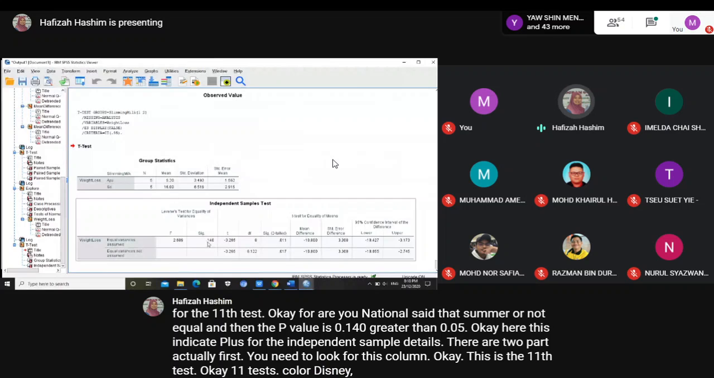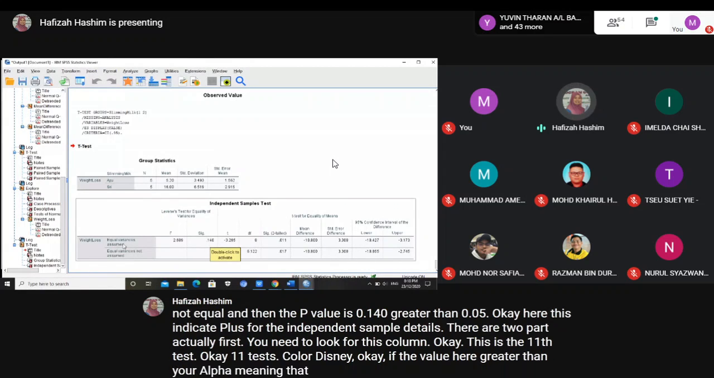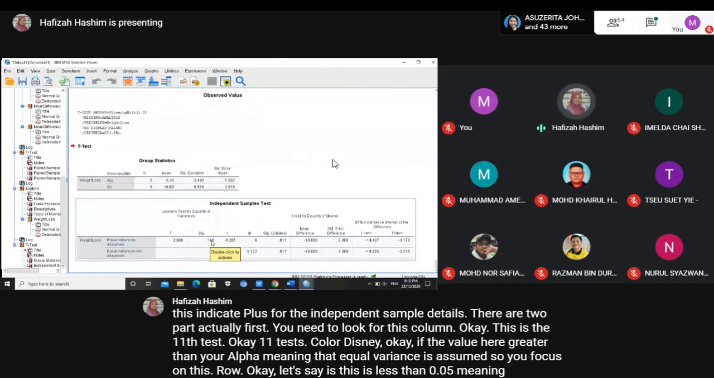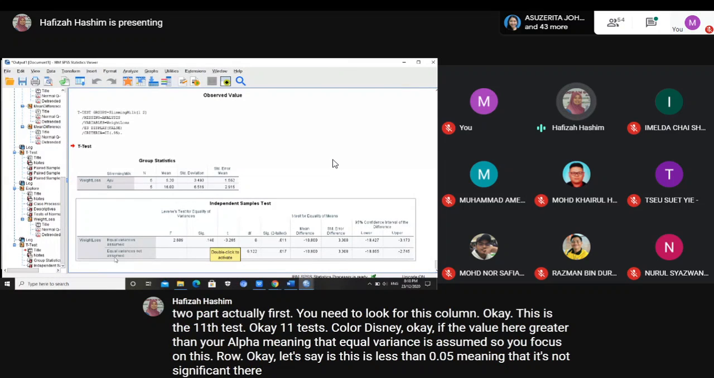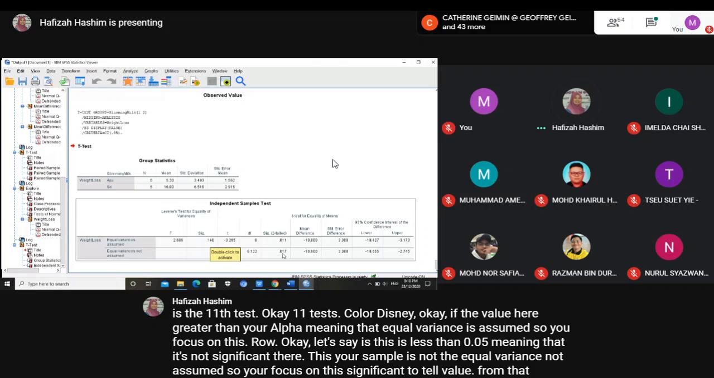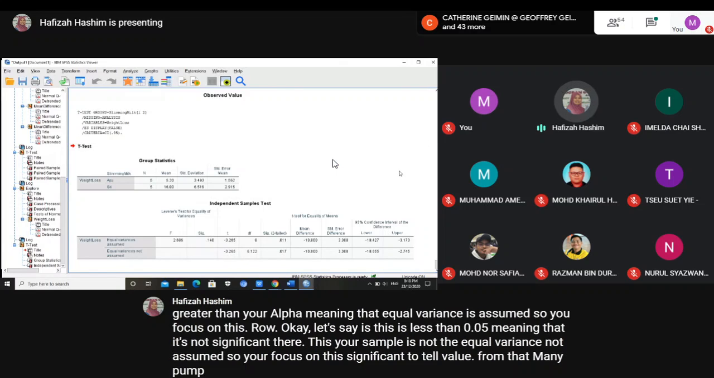Okay, Levene's test. Kalaulah di sini, okay, if the value here greater than your alpha, meaning that equal variance is assumed. So you focus on this row. Okay, let's say this is less than 0.05, meaning that it's significant. Then this your sample is the equal variance not assumed. So you focus on this significant two-tail value. Faham tak? Boleh faham? Can you understand? Okay, boleh?